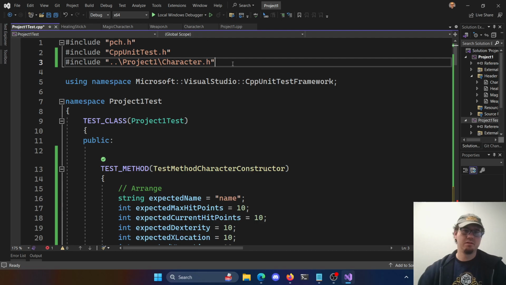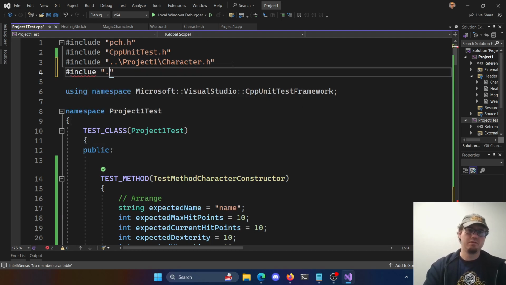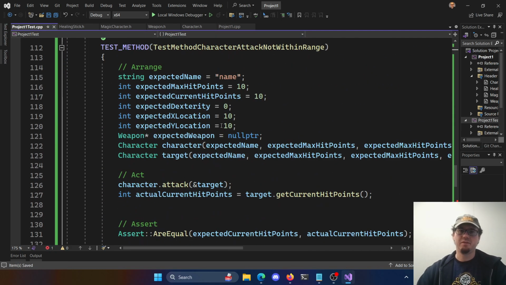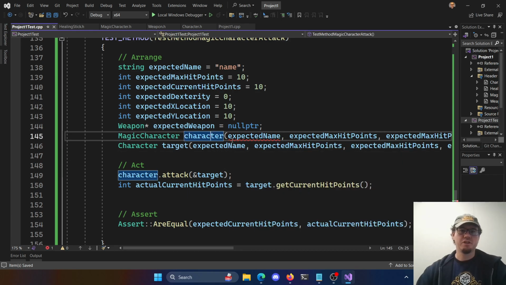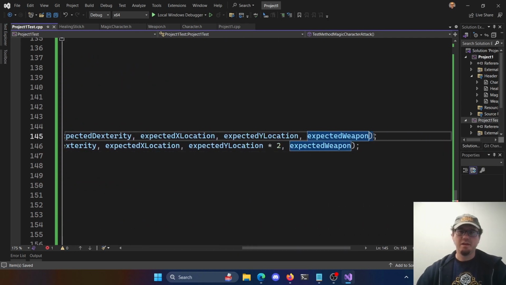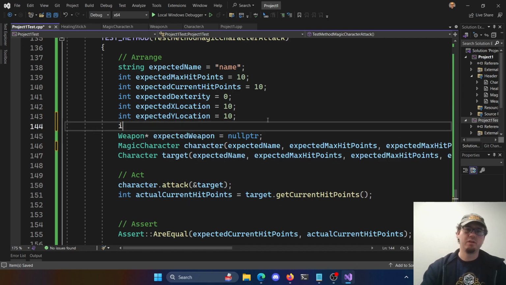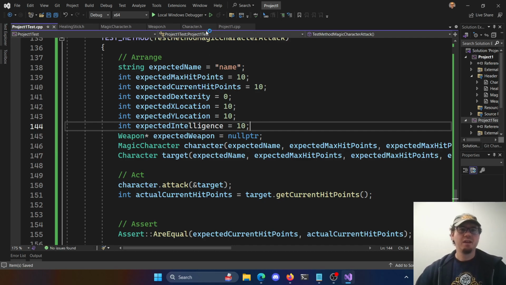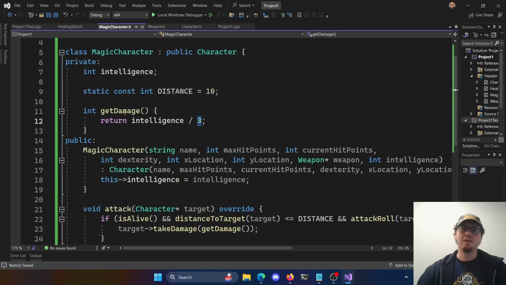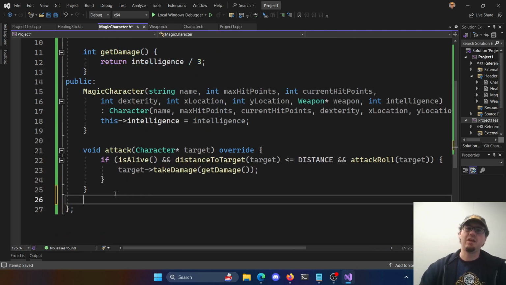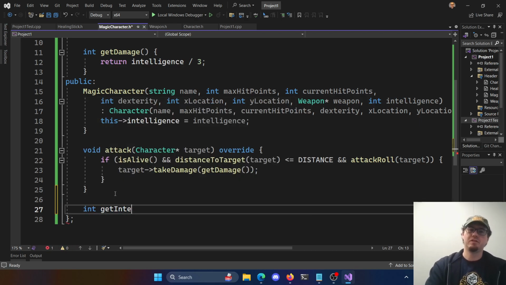We want to include... Oh, I think I can just include magic character. There we go, because it includes character as part of itself, right? So magic character then needs all of that stuff and then an intelligence. So let's say if our intelligence is 10 here, or maybe we make a variable for it here. So int expected intelligence is 10. Did we add a get for it? Oh, we never did. We probably should have had a get for get intelligence. I didn't tell you to do it, but it probably makes sense, right? Get intelligence.